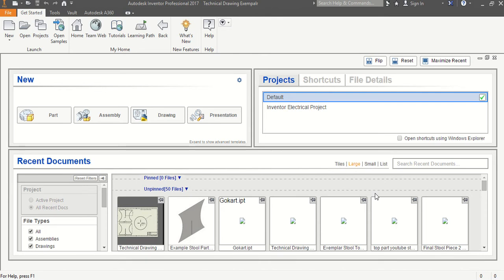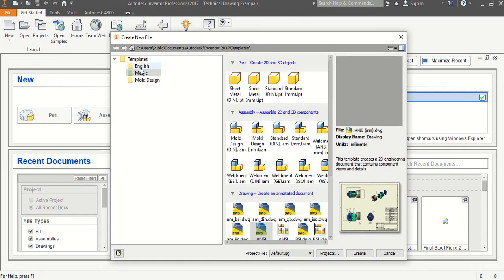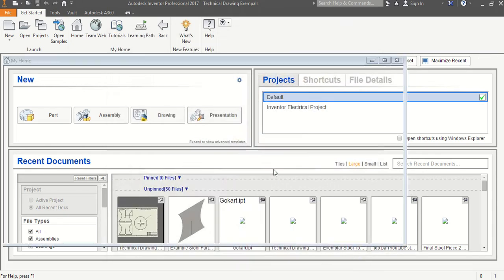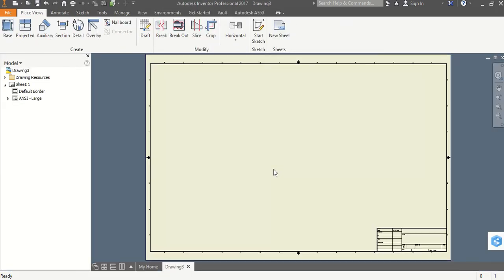Okay, so what we need to do now is turn our individual parts into a technical engineering drawing, and the way we're going to do this is to start off pretty similar to how we made the parts. So we're going to go New, top left, and make sure we're on metric, but instead of going to Part this time, we're going to scroll down and go to ANSI millimeters DWG, which is a drawing file. We should be able to create that there, and it should come up with a blank page that looks something like this.